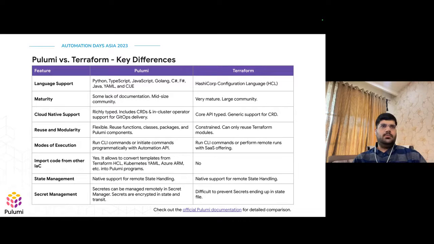Pulumi, on the other hand, has secrets encrypted in transit as well as in the state file. So you won't have the secrets exposed at any point in time, be it the logs, the state file, or during transit. That's a pretty good advantage. In Terraform, you will end up having secrets revealed, but Pulumi doesn't leave a choice for you.